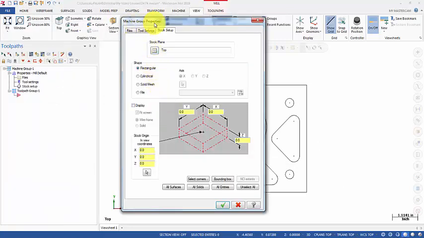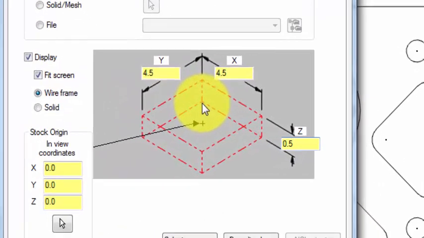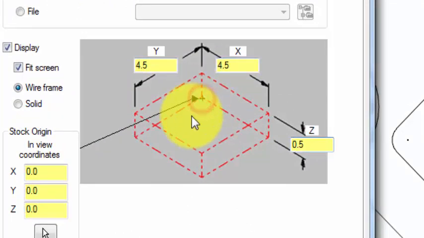In the machine group properties, we enable display. We enter our dimensions, 4.5 by 4.5, and thickness is 1/2 inch. Also, my stock origin should be on the upper left corner of the bottom face. So my zero point is on the bottom face in this tutorial.